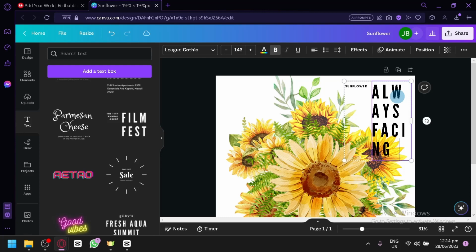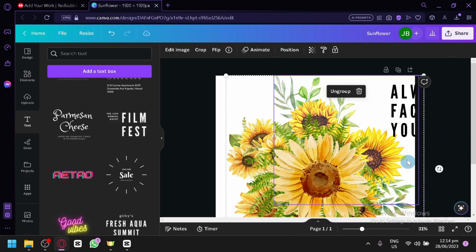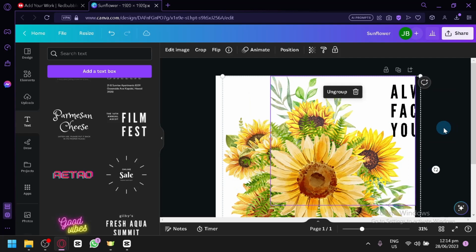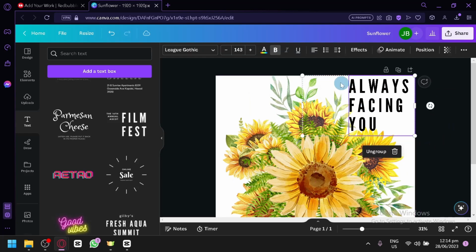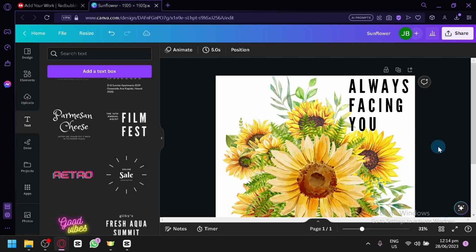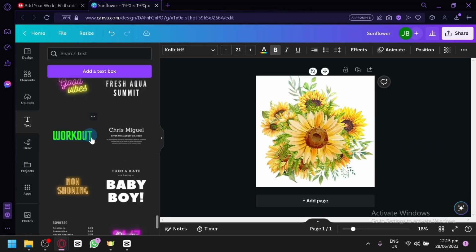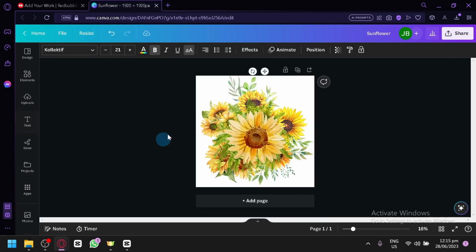Always facing you. And let's adjust the sizing over here, and put this over here. Let's fix our layouts over here, just like that. And we have our always facing you output there. You could add whatever type of font that you would like to add over here. This is completely up to you, but for now I'm going to stick with this one over here. So this is our sticker, which is a sunflower theme.